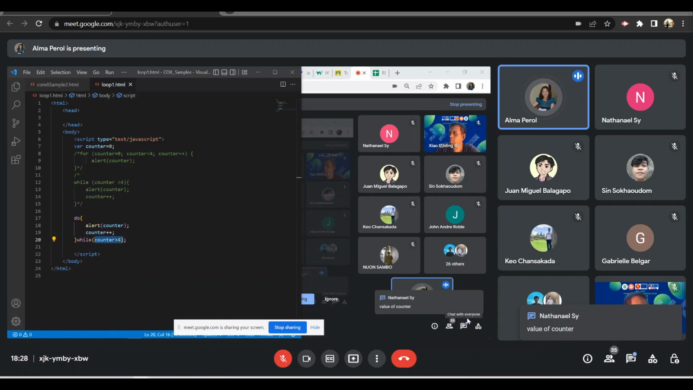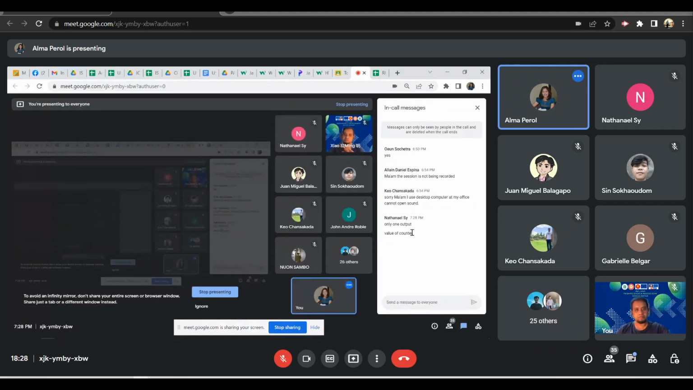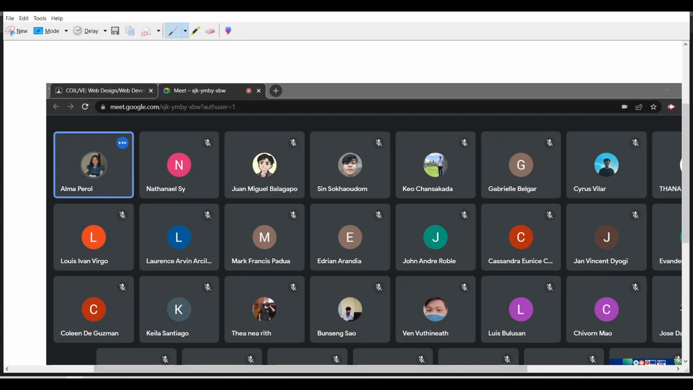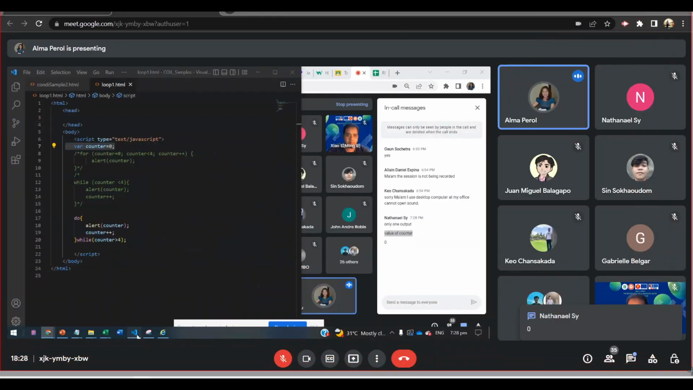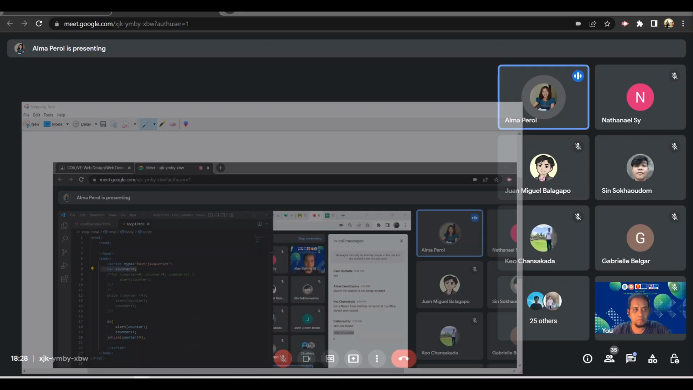And what is that? Assuming that this is our initial value. So this is correct, the value of the counter. But what is exactly the value of the counter based on the given? On line 7, our counter is equal to 0. Thank you, Nat. So let's try that.